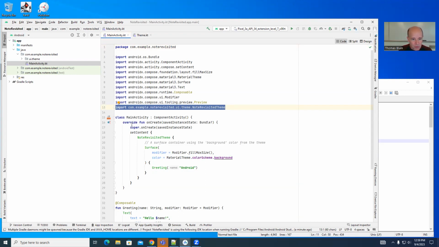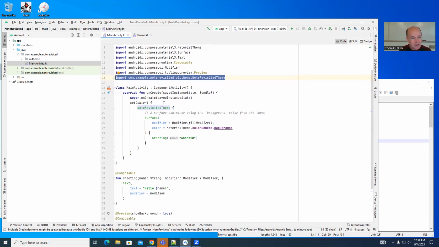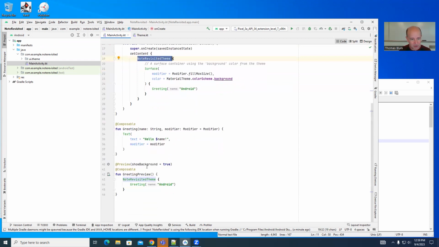And then here's the connecting to it. So here's the package. Here's the connecting to that theme code. Here is us within onCreate and setContent, invoking that theme. And then down here in the preview, again, the theme is invoked. So that's the 4 places I have to be careful about.